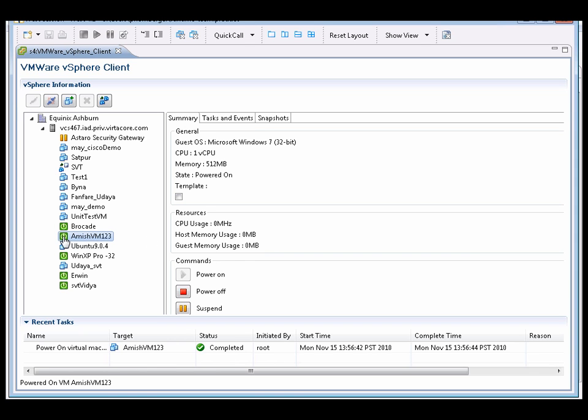The status has changed in this tree, and we also see that we can power it off or suspend it, and also the status is reflected here. This table of recent tasks tells us a list of things that we have done on the VMs and what the status is. So let's take a look at some of the other things that we can do.